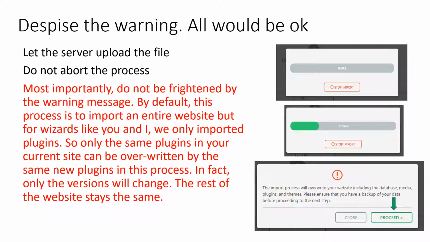Nothing will be overwritten. Your site name and the tagline and the theme and the settings, everything will be okay. Everything will be fine. Just the plugins will be installed. The pages on your current new website will remain the same. Everything will be the same. Nothing will change, just the plugins.